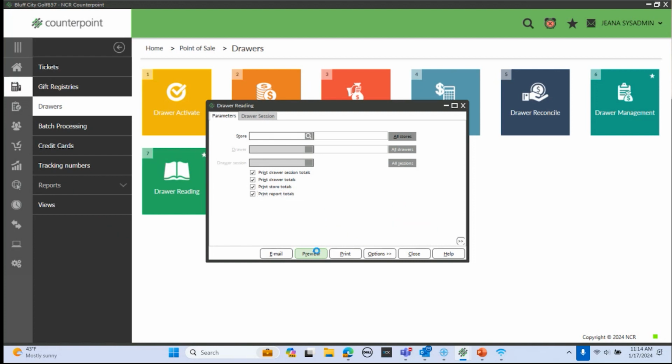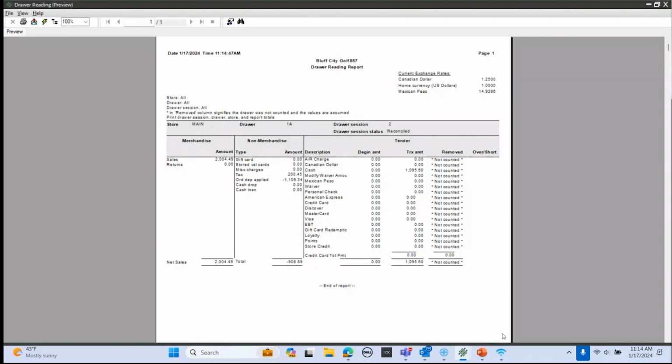So I'm just going to preview. And then I'll see every single station, every single drawer. I love the drawer reading. It's nice, it's brief. I get nice at a glance information of my unposted sales. I can see my sales minus my returns. I can see what I started my drawer with, which was nothing, and how much money I collected for each tender.